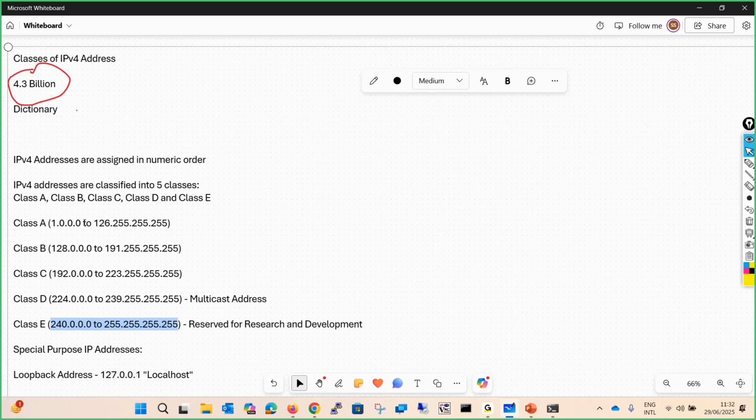So you can use class A, class B, and class C. Class D is meant for multicasting. Class E is reserved for the research and development purpose. And in between, 127.0.0.1 is localhost, used for self-testing. Is that clear? Any questions, any doubt on classes?